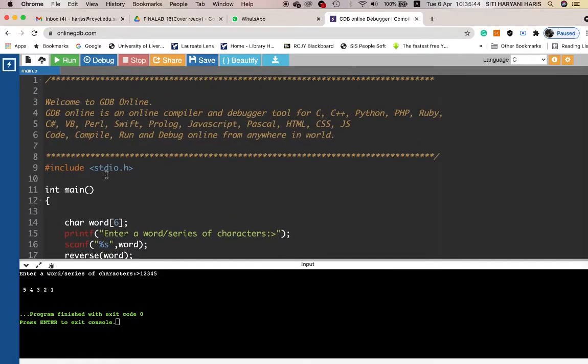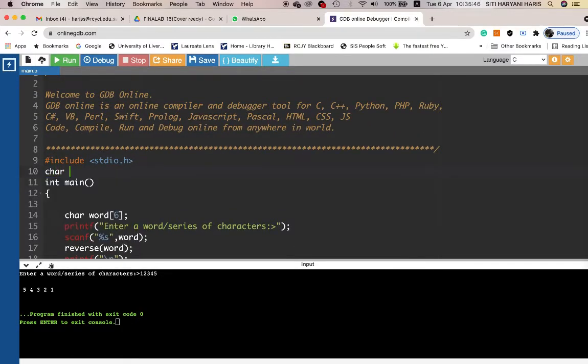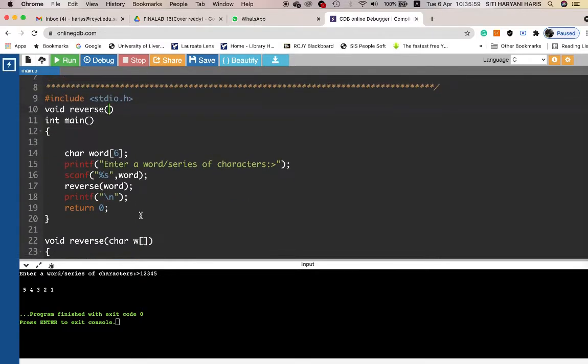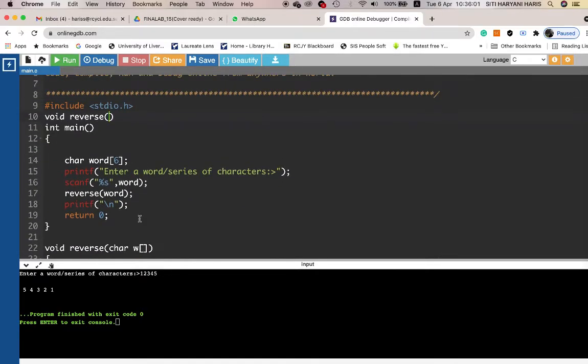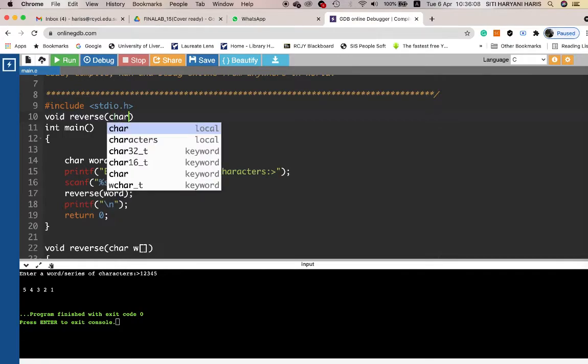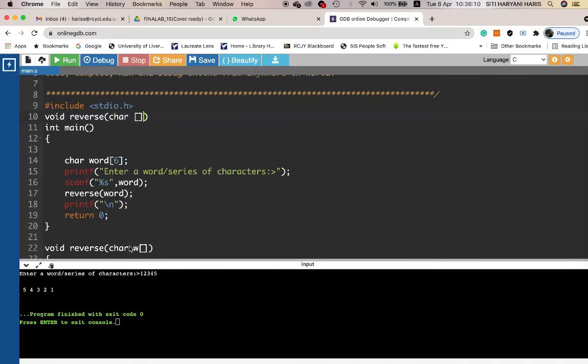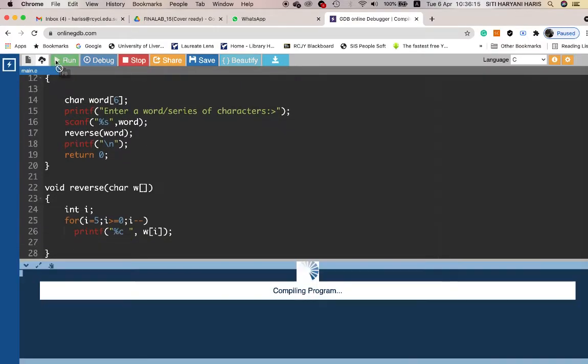So now I need to declare the prototype, char word. Sorry, is it word? No, reverse. Oh no, not char. It is a void. Void reverse, and then I will have either pointers, as I have shown you earlier in the previous video, or an array. It doesn't matter. In this case, I would like to use a character array. Okay, right. So let's run this program.